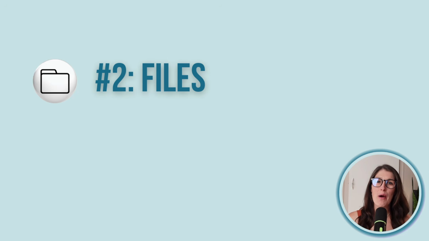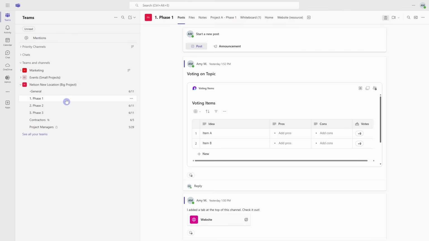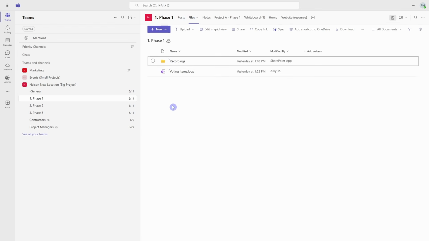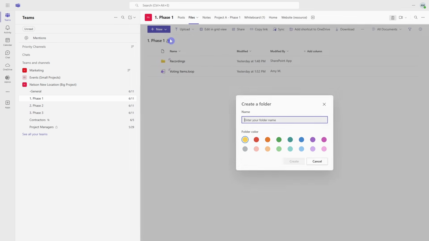Number 2 is how I manage files for projects. For demonstration purposes, we will use the big project team. So in the Files tab, I always store all of the team files into designated folders. So we'll go New and then Folder, and we'll give this folder a name. We'll call it Admin. And the reason for creating a designated folder is because Microsoft Teams automatically stores files into the Files tab. So this can get quite messy and overwhelming.